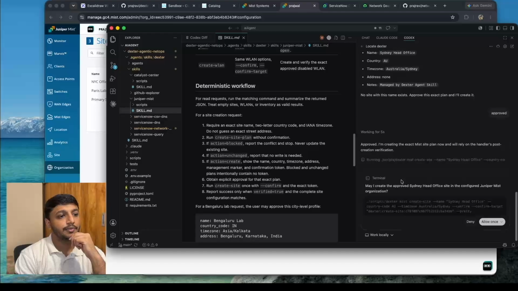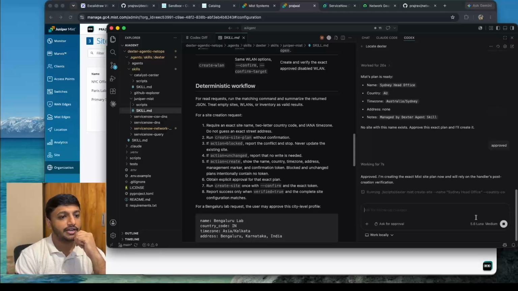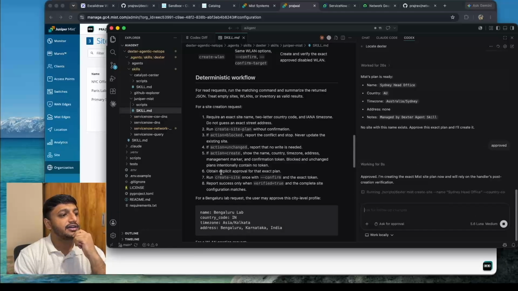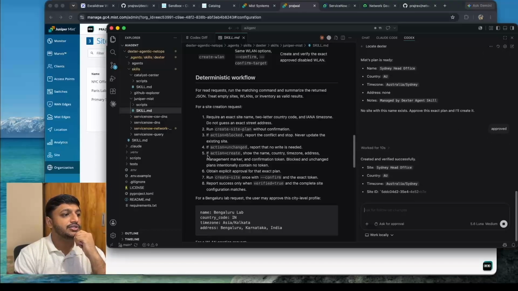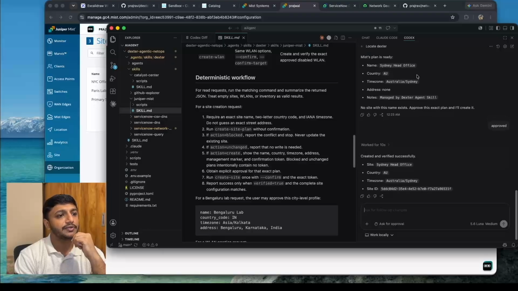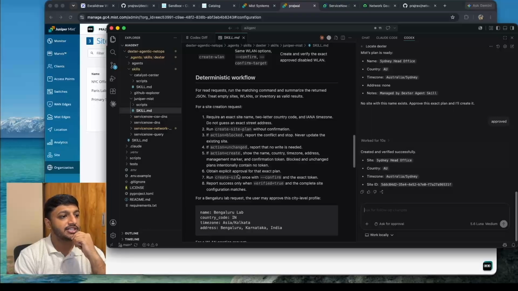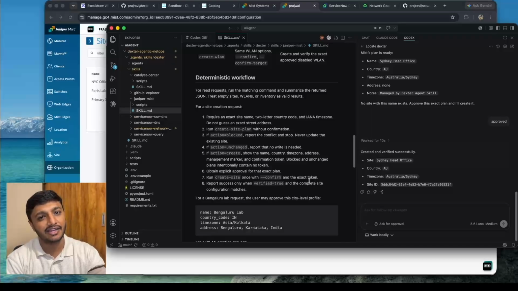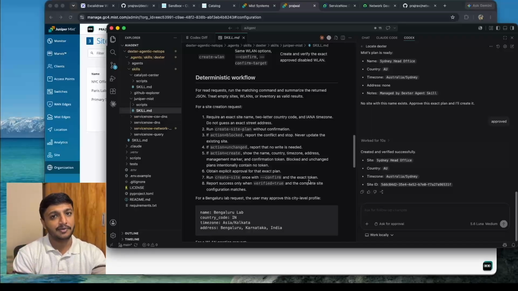Awesome. It is approved and it's trying to create now. Let me allow. And here, if action equals create, show the name, country, time zone, address. So this entire thing was shown here, and then obtain explicit approval, which it took from me, and run create site once with confirm and the exact token. I have already set up my environment. I'll show how we can set up the environment, and it is now able to create.